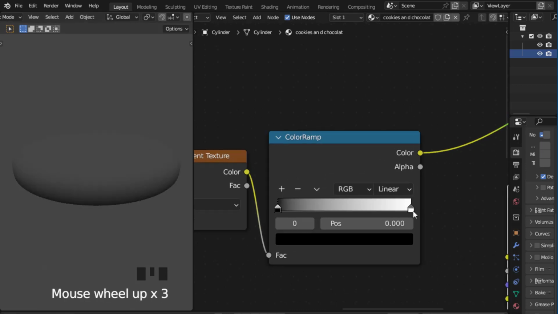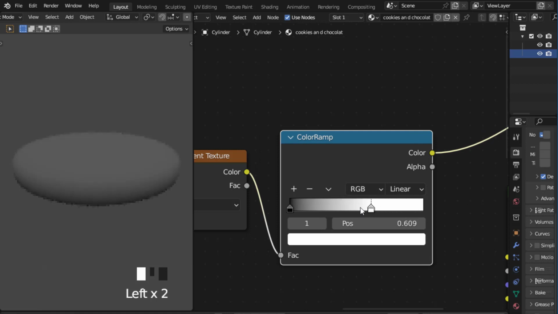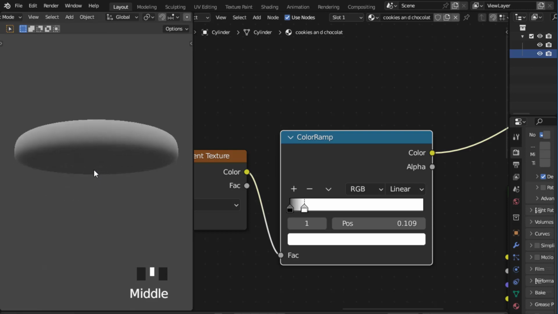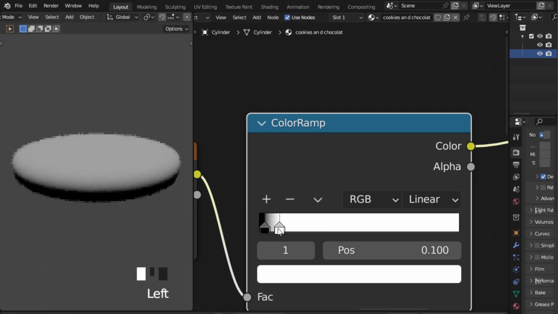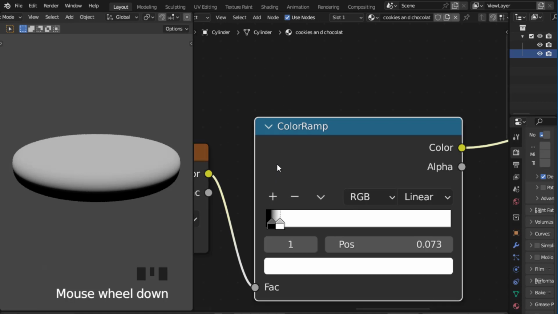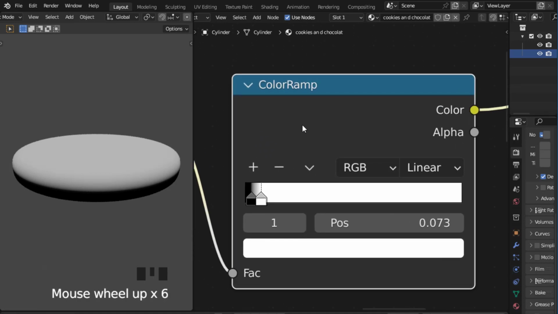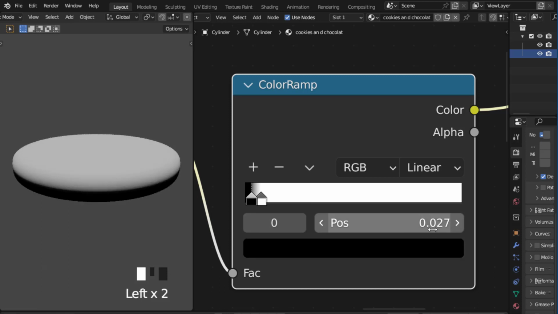Let's move this white color so close like that. Maybe this black also. So that we have these two colors. If you want to have the same position that I have, in the white color just type 0.073, and in this black color just type 0.0027.